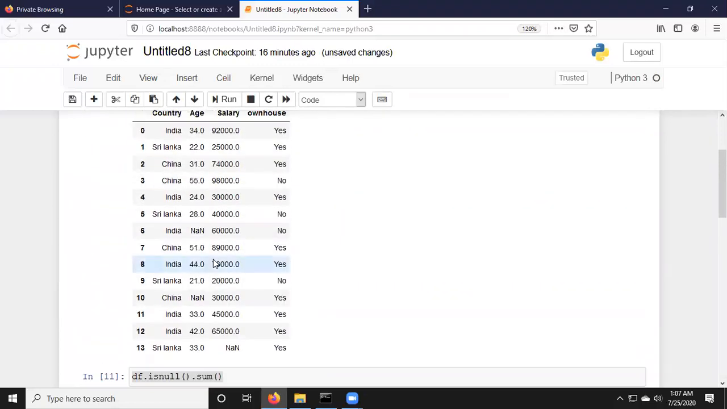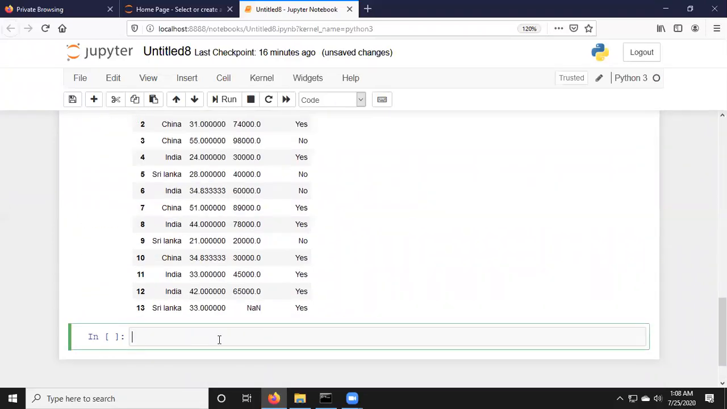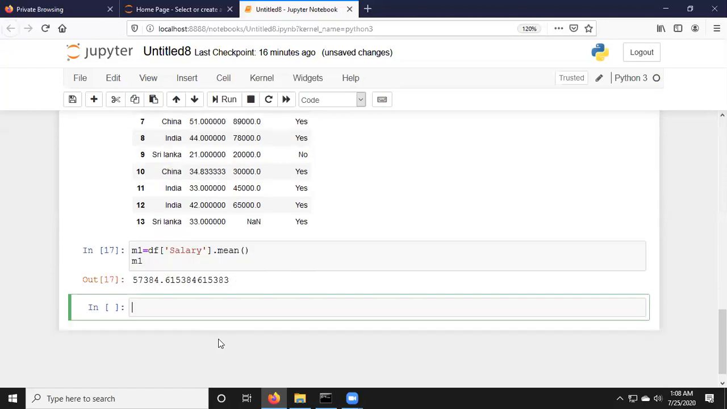Now one more column is remaining, that is the salary column. Here in the salary column, the last value is a null value or NaN value. Repeat the same procedure. Find out m1, that is the mean value. Write down here df data frame, then column name is Salary, then dot mean. Just print the mean value of the salary. Now check out, this is the mean value of the salary.